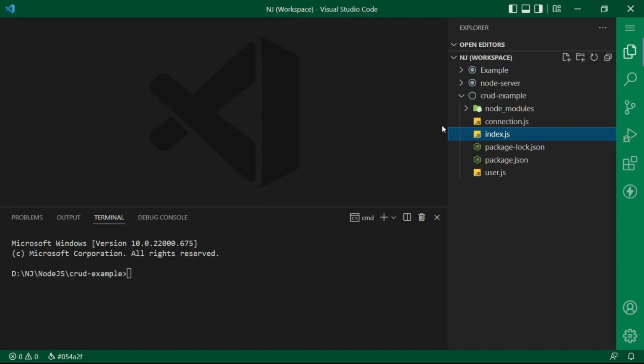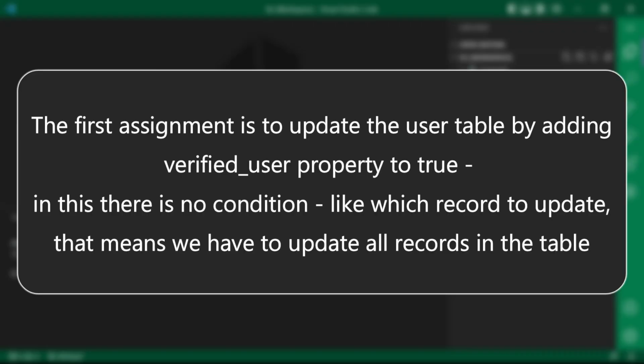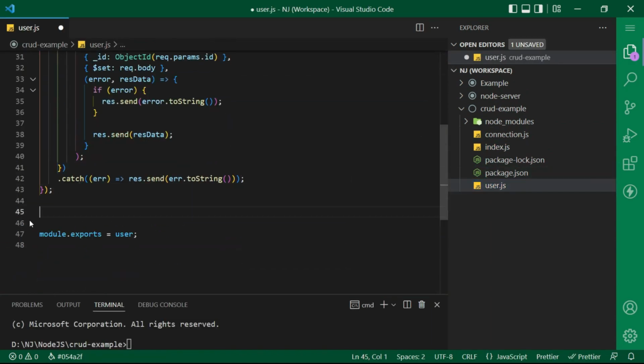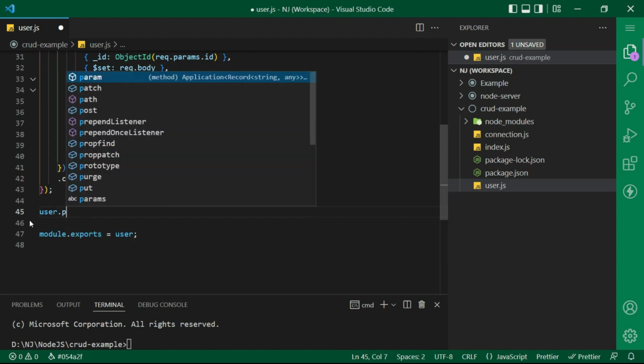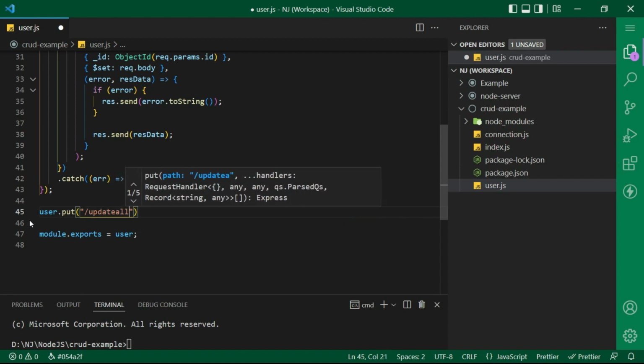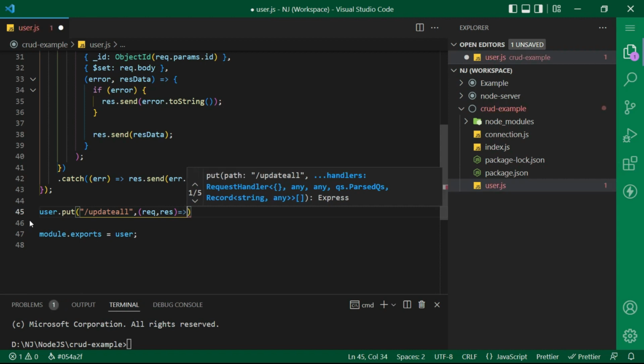Let's start the assignment. So the first assignment is to update the user table by adding verified_user property to true. In this, there is no condition like which record to update. That means we have to update all records in the table. Let me open the user.js file. Here I will say user.put, giving the name of updateall, comma, and the request response object, arrow function.